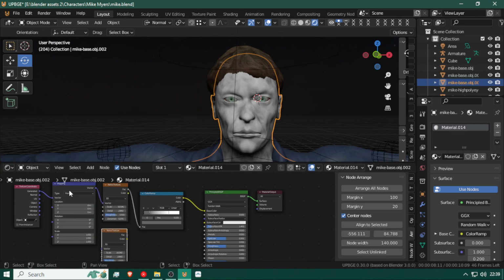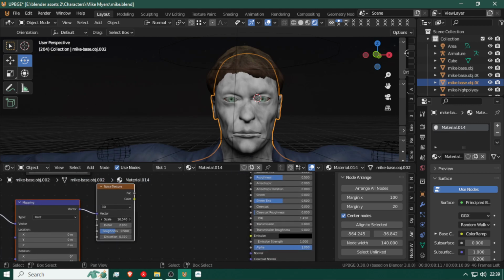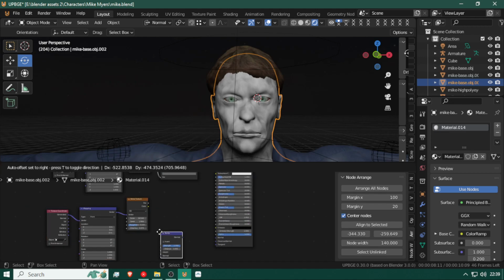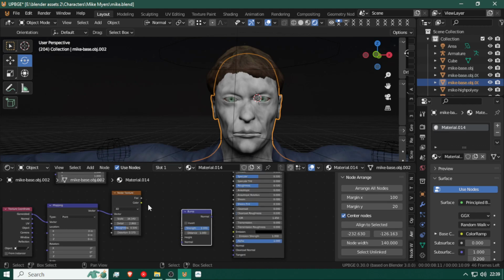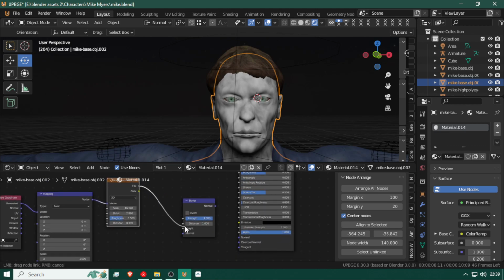I'm gonna duplicate this and Control T on this again, because this one is gonna be different. Shift A and give it a vector and a bump node, just like that, and go from the vector to the height, and set the normal to the normal. Now you're gonna see something weird happening.